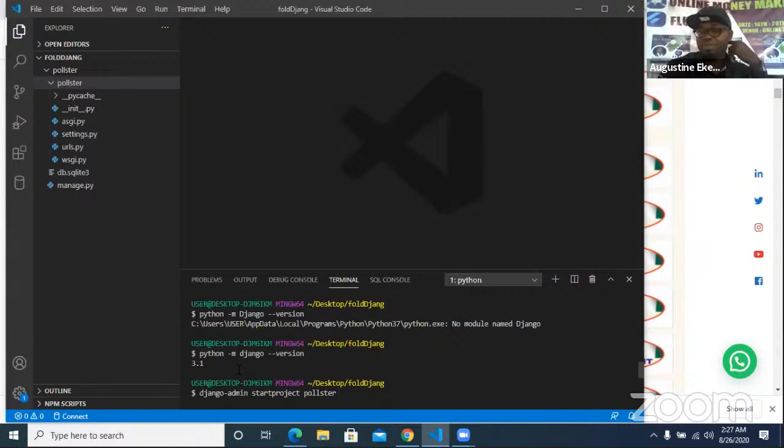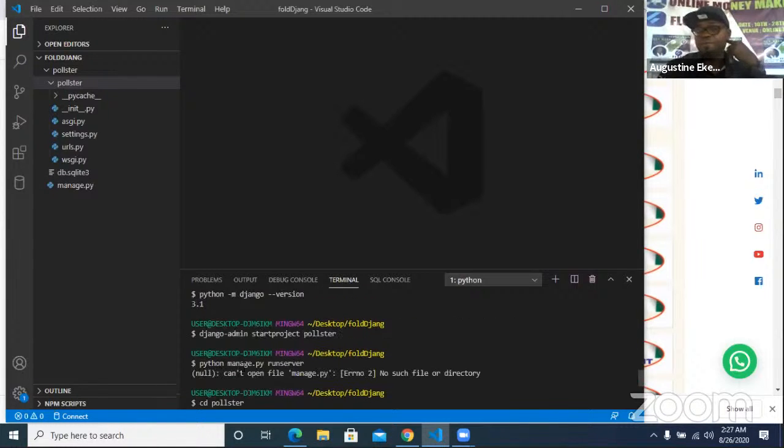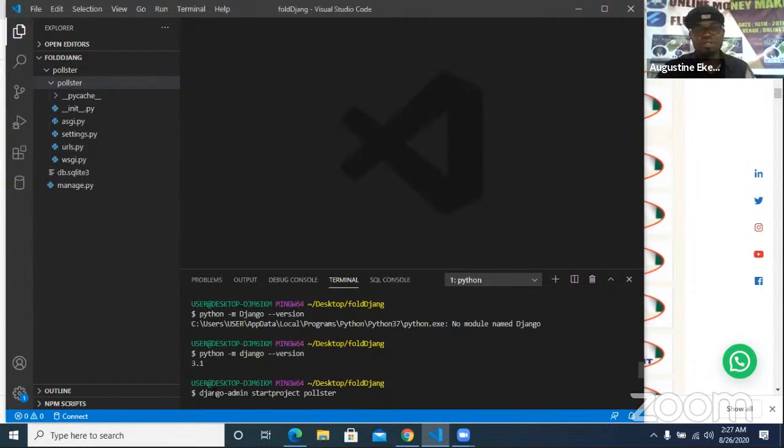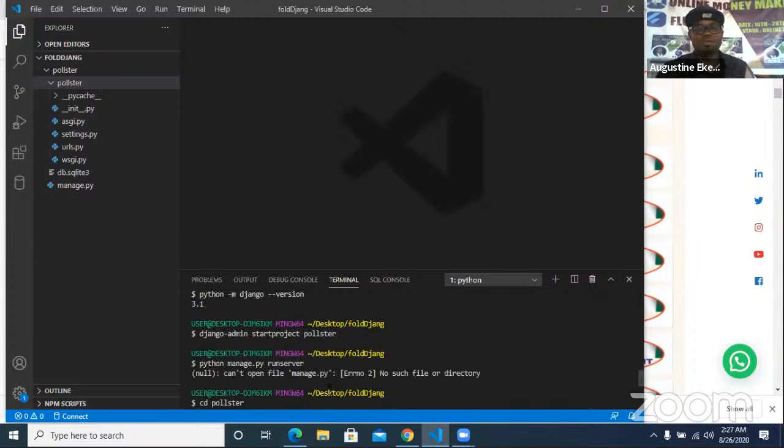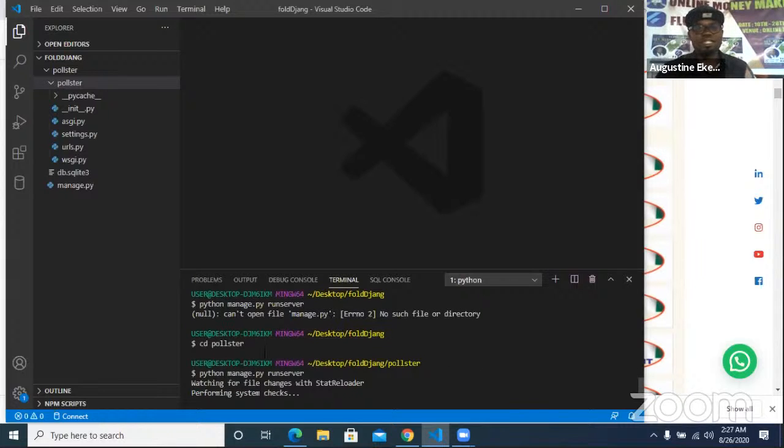The next thing will now be to create your web application, and to create your web application, you simply use the command django-admin startproject. The name of this web app is poster, so you put it, and it's going to create poster. Once it's done creating this poster, you have to cd into the poster. CD simply means change directory into poster.